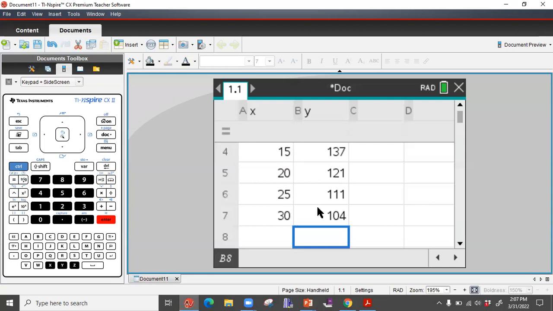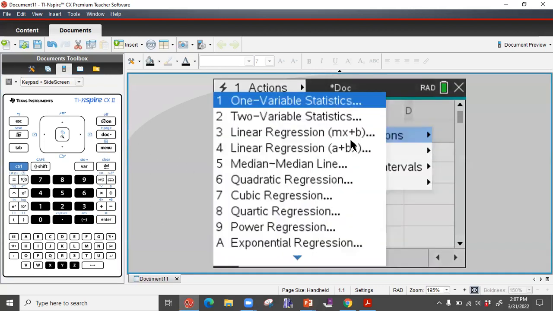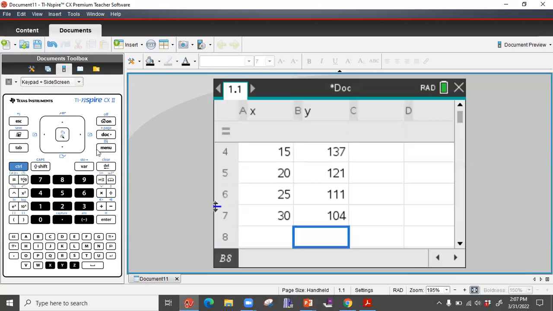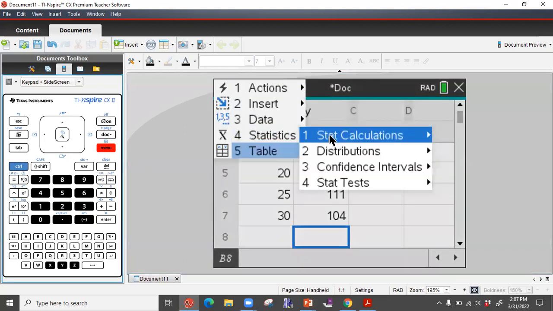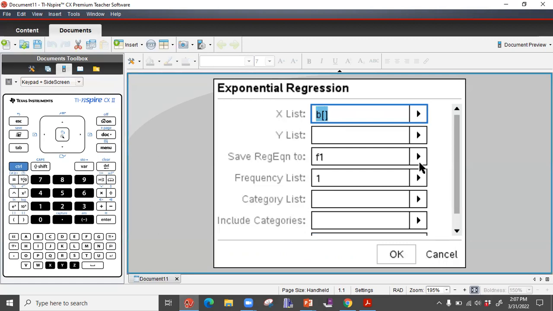All right, now we're going to do that. So we're going to do menu for 1A for exponential. Then scroll down, and you should be here where it says exponential regression. That's how we know we're at the right window. If it doesn't say exponential regression, then you're at the wrong window.